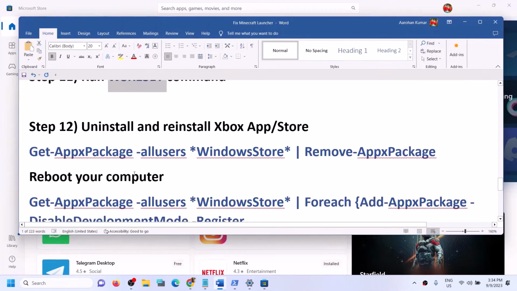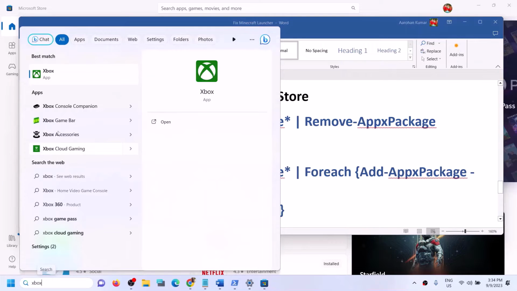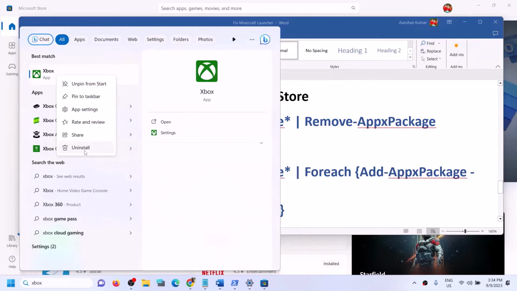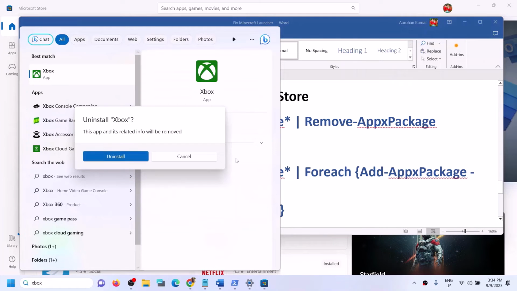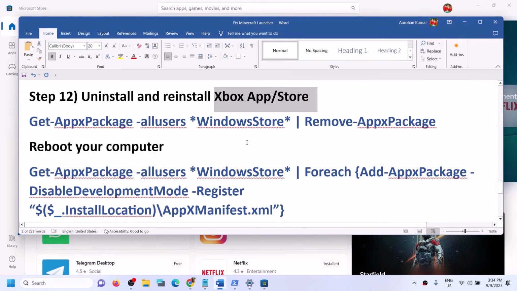Next step is to uninstall and reinstall the Xbox app and Microsoft Store. To uninstall the Xbox app, you can simply type in Xbox app, make a right click, click on uninstall, and then click on uninstall again. Once the Xbox app is uninstalled, now uninstall Microsoft Store.